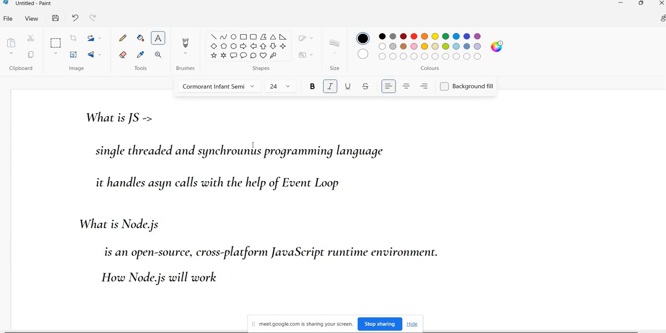What is Node.js? Once you said it is a single-threaded and synchronous programming language, it handles asynchronous calls with the event loop. Okay, very good. What is the event loop? That is the next interview question. Maybe they will ask what is single thread.